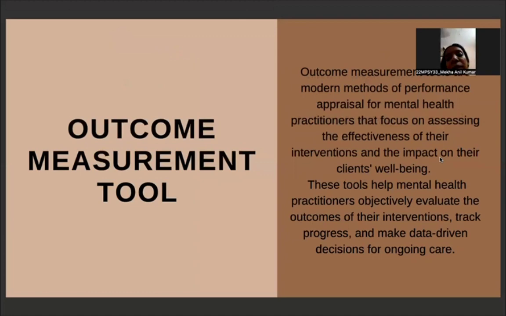The next is the outcome measurement tool. Outcome measurement tools are modern methods that focus on assessing the effectiveness of interventions and also the impact on client well-being. The tools help mental health practitioners evaluate the outcome of the interventions and track progress. Suppose a client comes to you with issues like anxiety and depression, so you give them standardized assessment tools to measure what is happening to them. It is more evidence based, and it can better support your interventions.